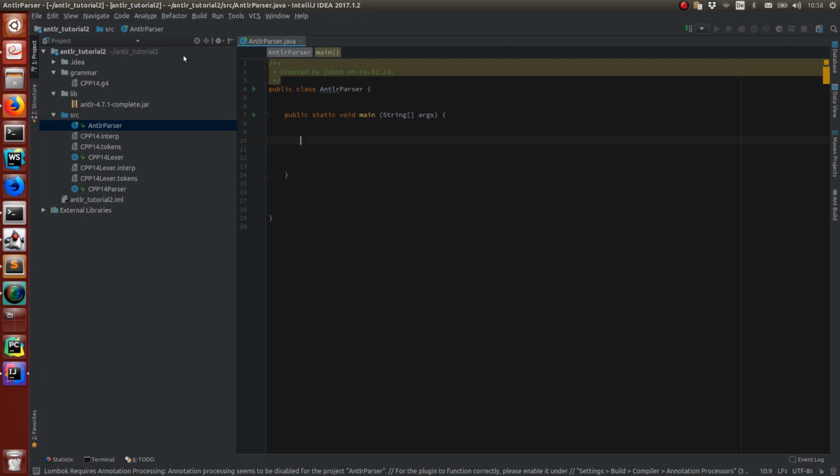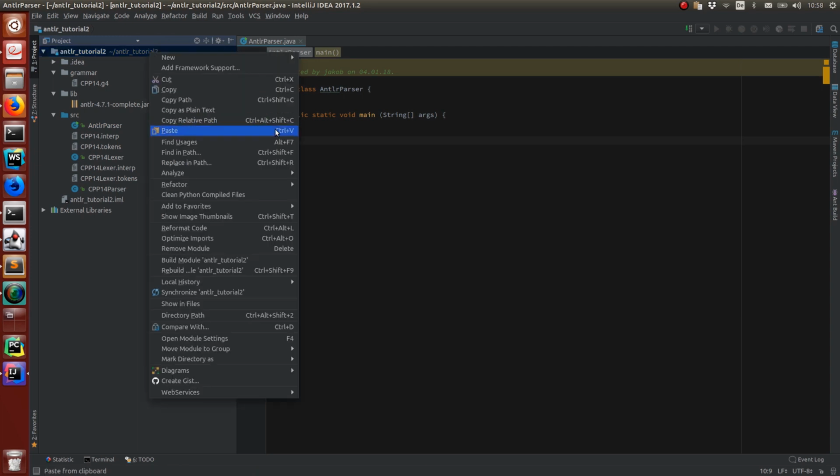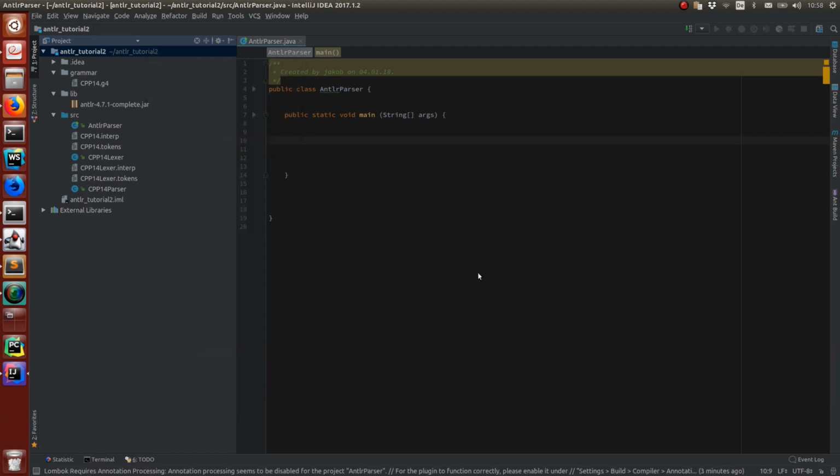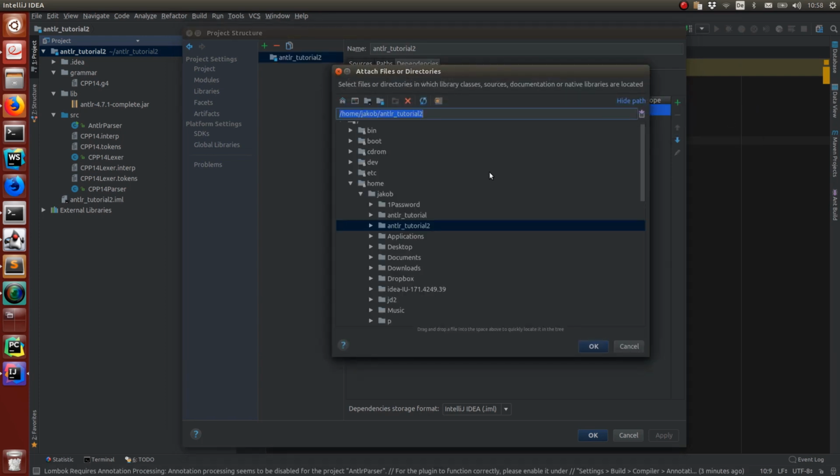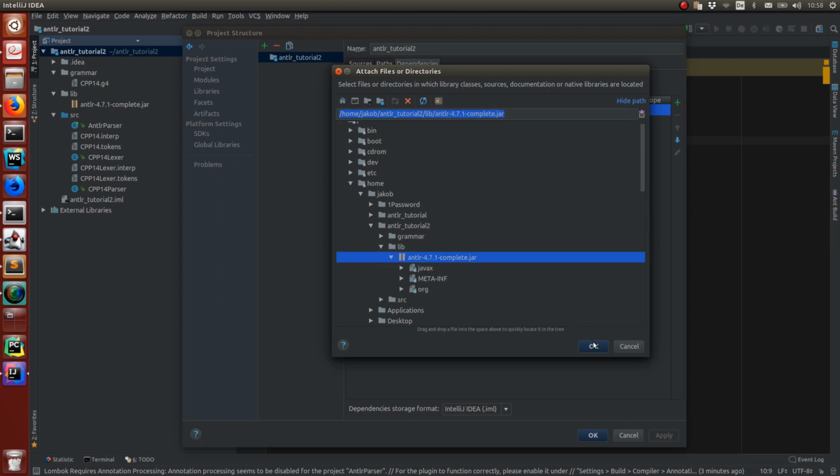So what we first need to do is add the Antlr jar to our project's dependencies. So let's go to our project settings or module settings and go to dependencies and add that jar.